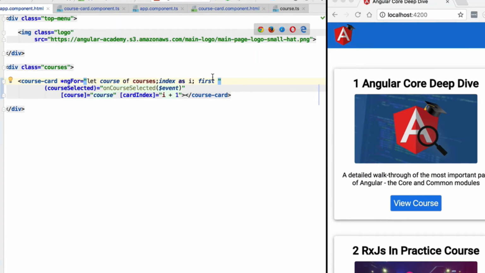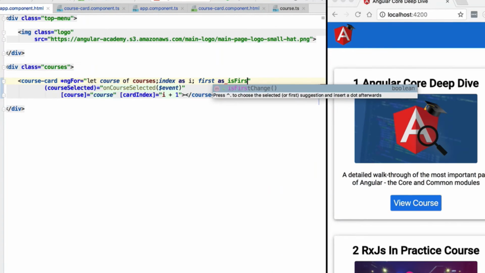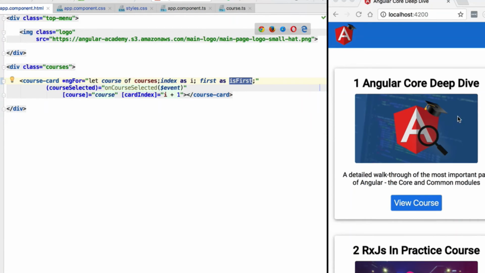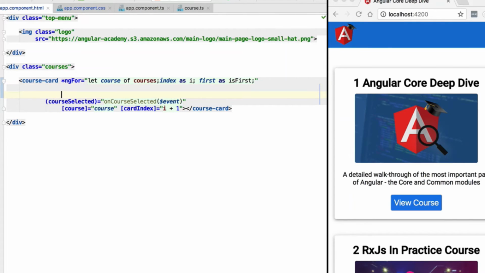First is a variable provided by ngFor that will be true only for the case of the first card, and we can rename it using the as syntax to something like, for example, isFirst. We can now use isFirst to add a special style to the first card of the list, for example. In order to add a style to the first course card of the list, we are going to be using the following template syntax.